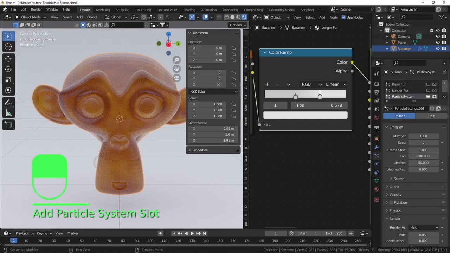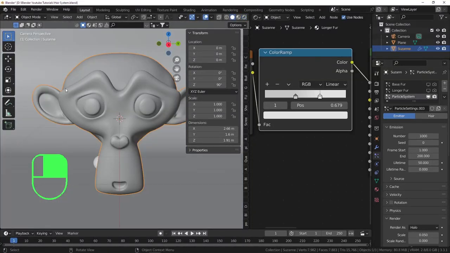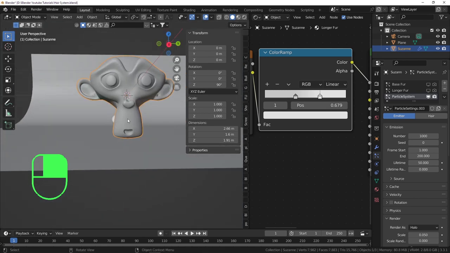And this next one is going to be the random thick strands. First things first, go to solid view. I want some of these thicker strands to appear at around the head, the ears, the eyebrows, and the chin as well. And this is why I want to do it.